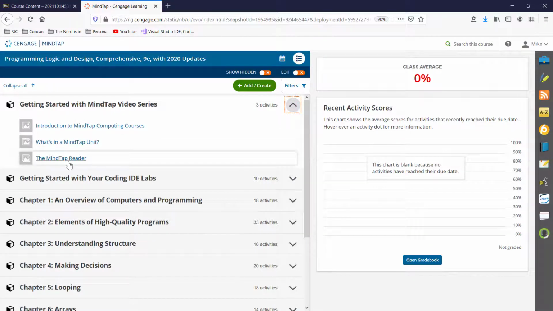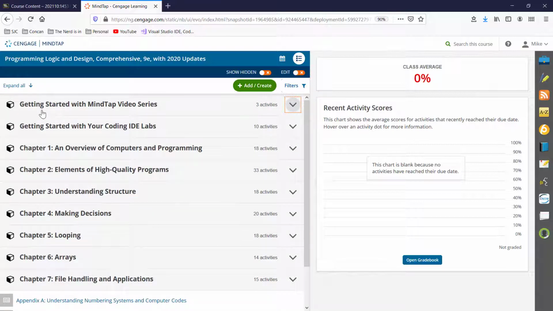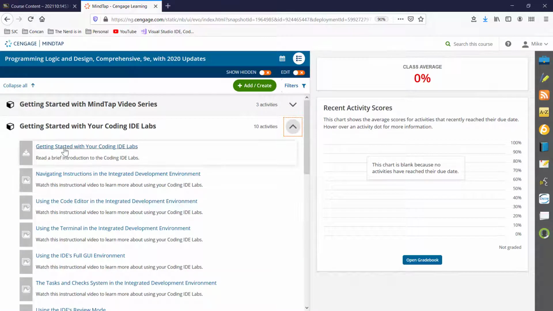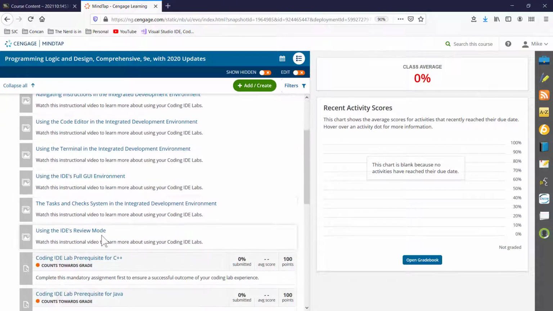Getting started with MindTap video series, okay? This is how to use the ebook. This is MindTap in general. Doing the coding exercises with MindTap, getting started with your coding IDE labs. If I open this up, you'll see it has a getting started document. It has videos on how to go through and do the coding exercises, okay?